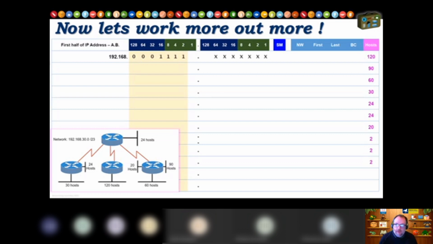Let's make them bright yellow. Okay, so 90. How many X's do we need to fit in 90? I think it might be 7 as well. Is that right? 7 as well, 90, yep. Oh, that didn't work. The demo gods are not smiling on me today. All right, that looks right, pretty sure.